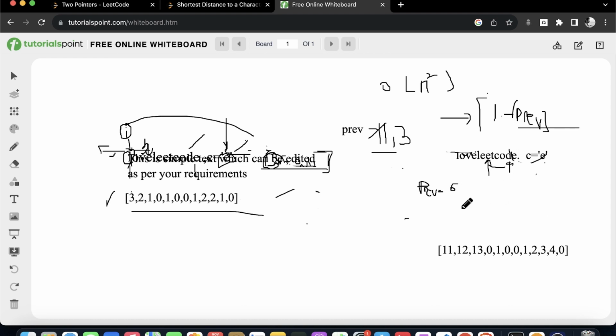Okay. And the position of D is 10. So you thought 10 minus 6. That's how you got 4. Okay. What if, as you can see, the E is here and the nearest E was at position 11, the answer should be 1. You can see it is given here.